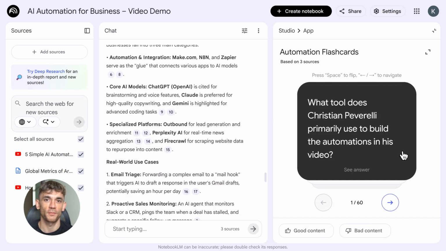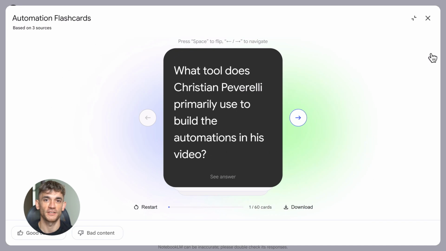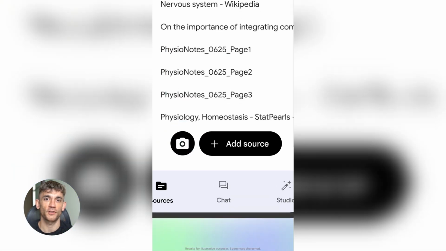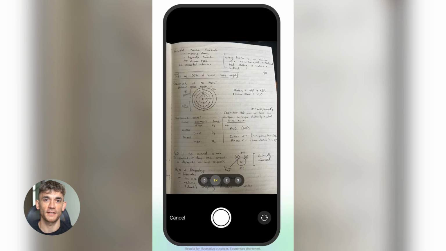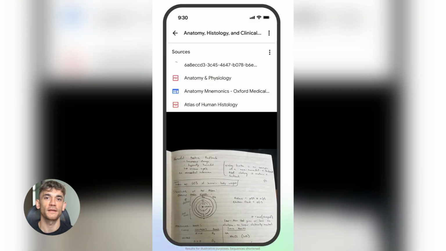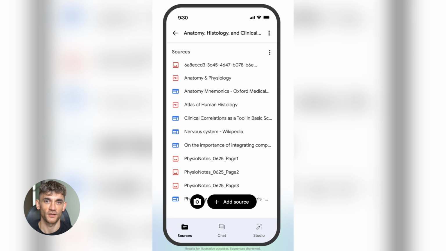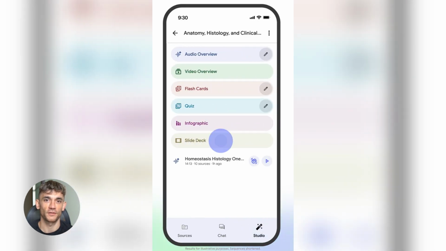Now let's talk about the mobile capture feature. You can upload sources directly from your phone, take a photo of a document, record a voice note, save a link. All of it syncs to your notebook. This is perfect for capturing ideas on the go and then turning them into content later.